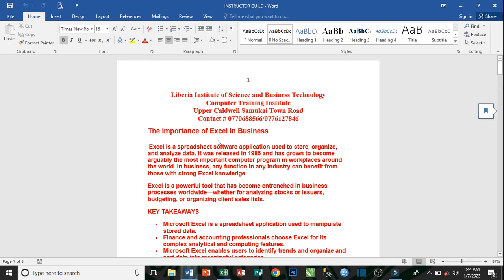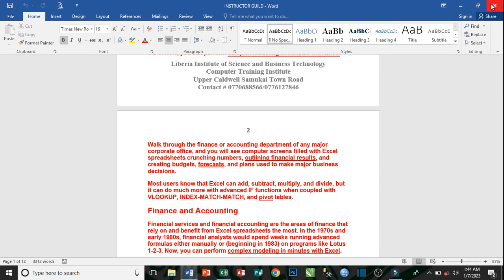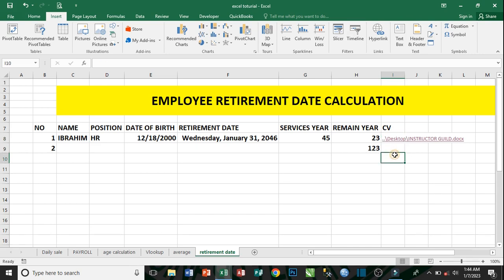That's why it can do it. You see it, this is a document. So if I close this document, Excel is open again. That's how you can link. If I click back here again, see what happened. It opens the document again. Just look at it. It will open the document again.